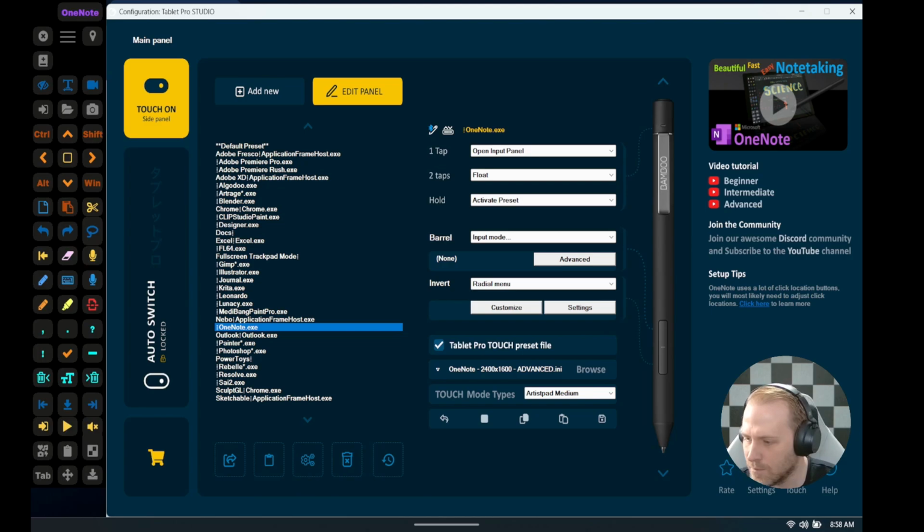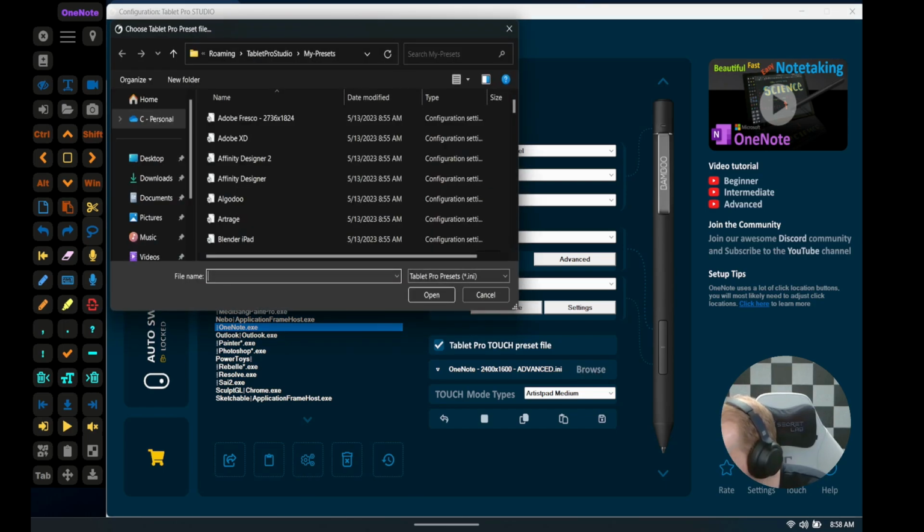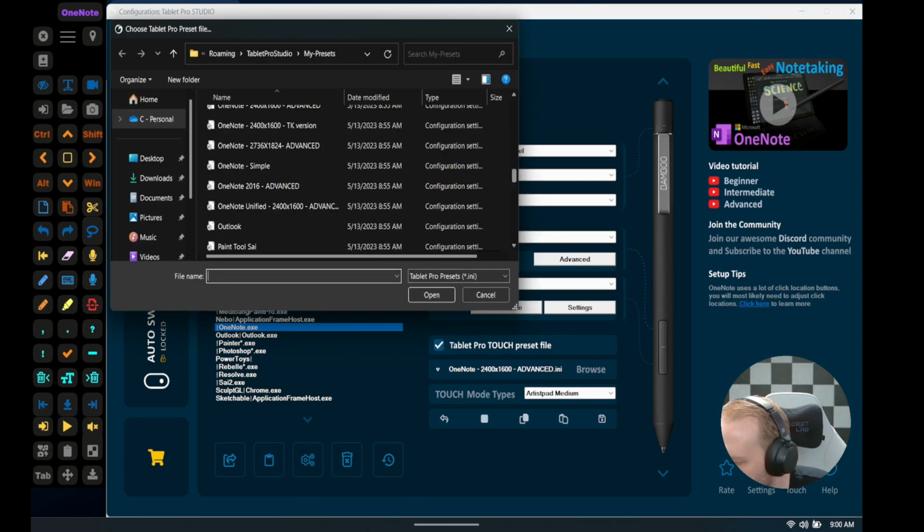And so let's pick a prettier one than this one. All right. Your machine is what resolution? Right now it's at 1080p for video purposes. Yeah. Okay. All right. On the right where it says the word browse next to the pen buttons, there it says OneNote 2400 by 1600. Go ahead and click there. Any one of these. Let's do OneNote Unified 2400 by 1600.